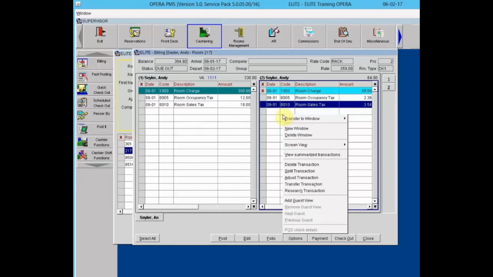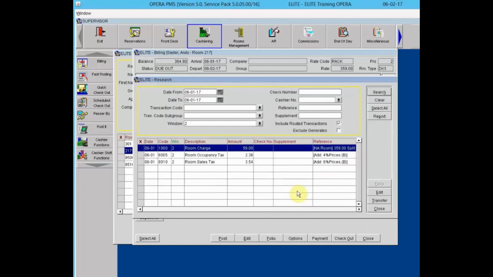Next is research transaction. This screen allows the user to sort through postings and to see the posting details of the transaction. So this is really good to use when you have a posting master that has 20, 30, 40, 50 rooms, room and tax posted to it, and you're searching for certain transactions. This allows you to search for those transaction codes, and you can bring them up all at one time.